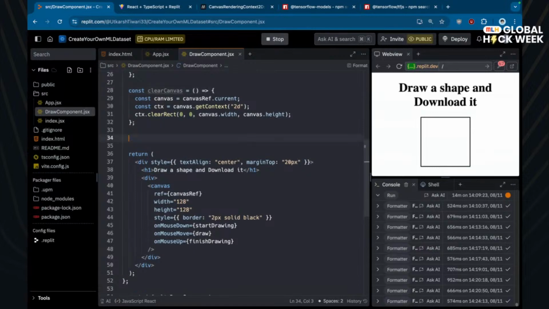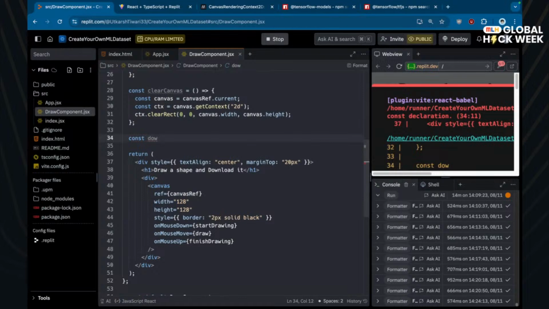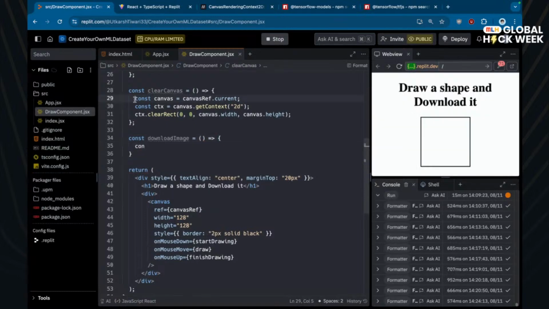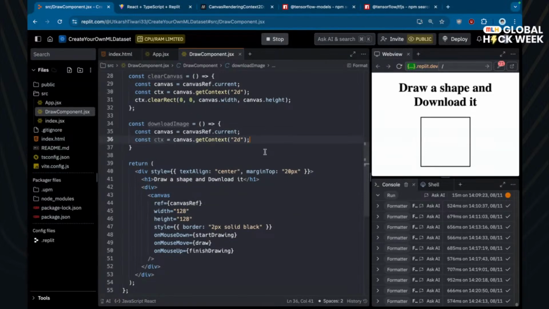Let's also create the download button. So const download function, sorry, not button, downloadImage function. And this would again be an arrow function. I'm going to now copy paste this. But actually we don't need to get the context, I feel, because it's not really required. We are not going to change anything on the canvas. What we are going to do is just take whatever is inside that bounding box and download it, right?